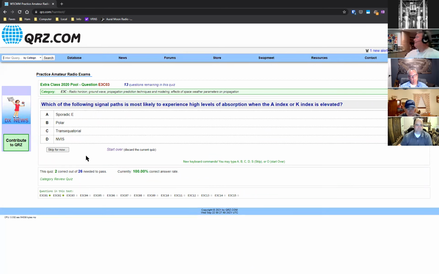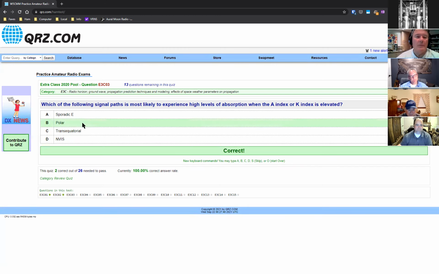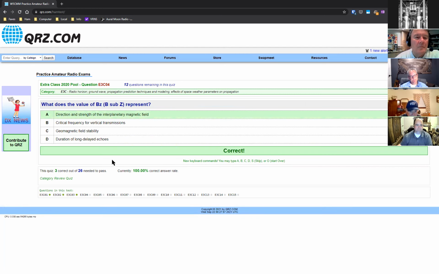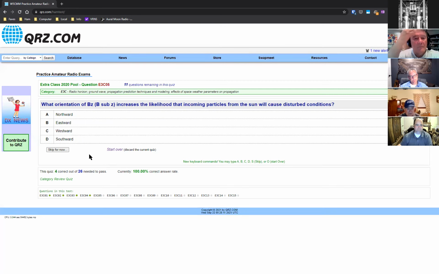Which of the following signal paths is most likely to experience high levels of absorption when the A index or K index is elevated? B. Yeah, B, polar. What does the value of B sub Z represent? A. Yeah, that's going to be A. What orientation of B sub Z increases the likelihood that incoming particles from the sun will cause disturbed conditions? Southward. Yeah, that's going to be southward.